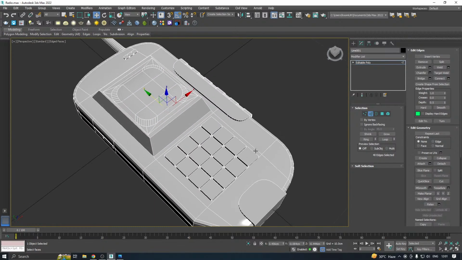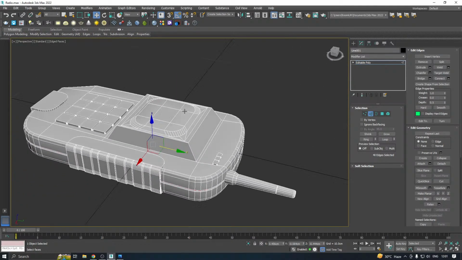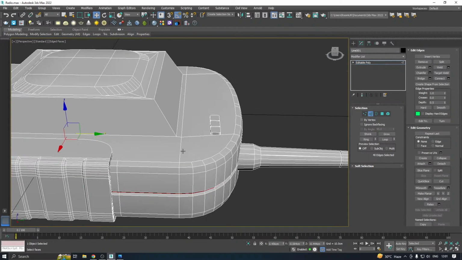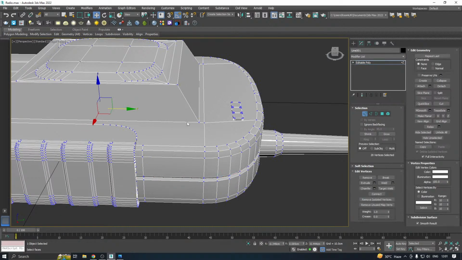Okay, something like this. So the rest of the details I think we can add in Substance Painter.